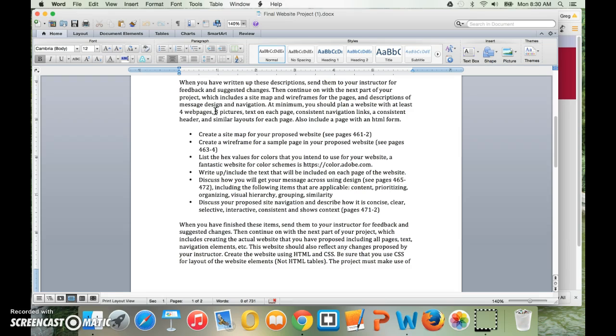Create a wireframe for a sample page in your proposed website. List the hex values for colors that you intend to use for your website. And there's a fantastic website for color schemes at color.adobe.com that you can find different color schemes and use those colors. Write up and include the text that will be included on each page of the website, and discuss how you will get your message across using design, and that says see pages 465 to 472. A lot of these have pages that they link to from the textbook that explain what I want you to talk about.